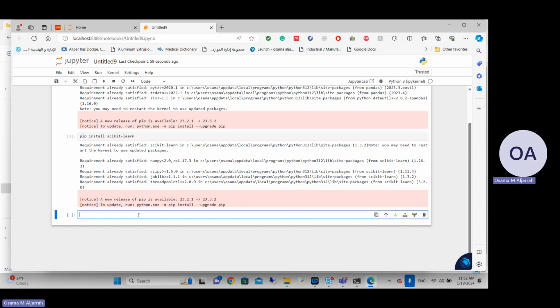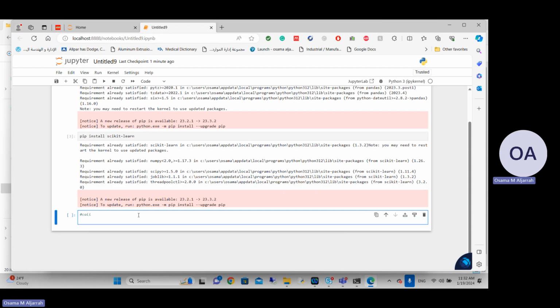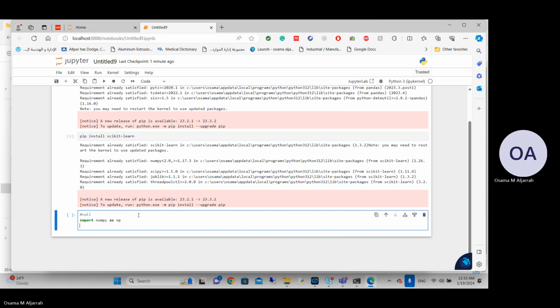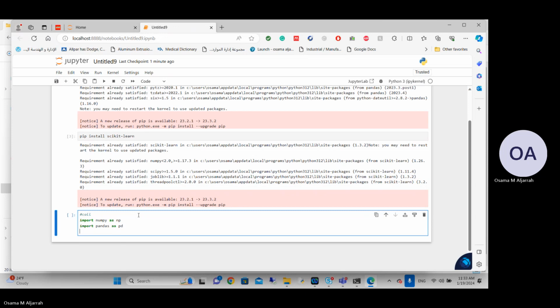So let's import the libraries that we're going to use in our Python. We're going to call the NumPy library. So import NumPy as np. Then import pandas as pd. Now, there are multiple functions that we will call from sklearn, and each one of them will serve a different purpose.